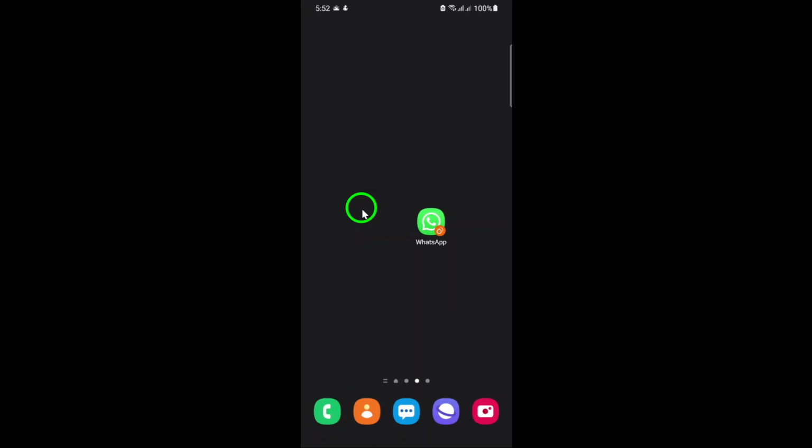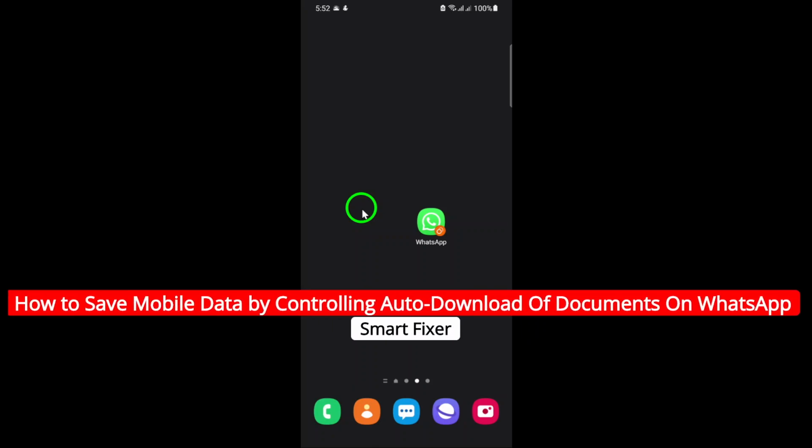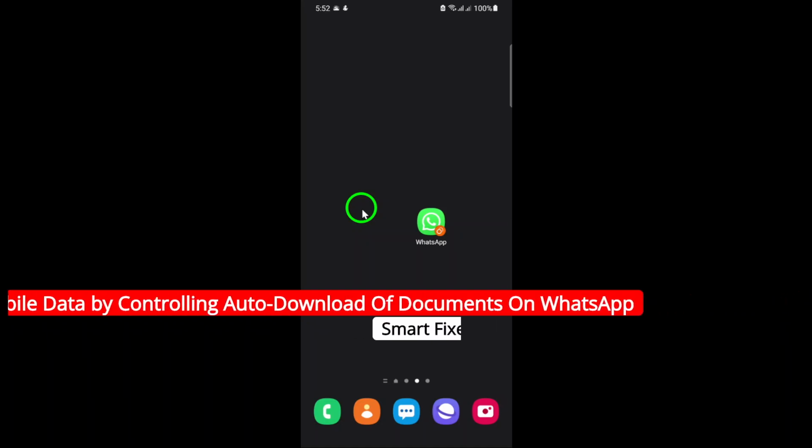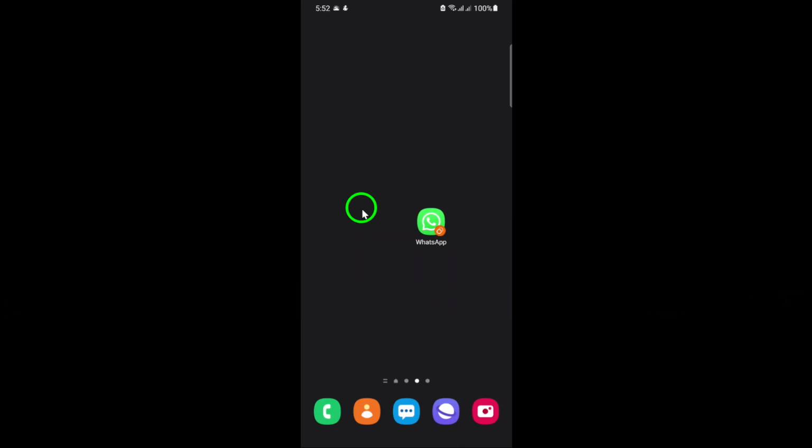Welcome! In today's video, we're going to show you how to save mobile data by controlling the auto-download of documents on WhatsApp. Managing your data usage is essential, especially when you're on the go. Let's dive right into the steps.